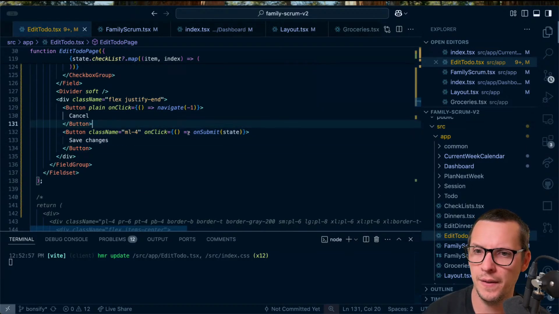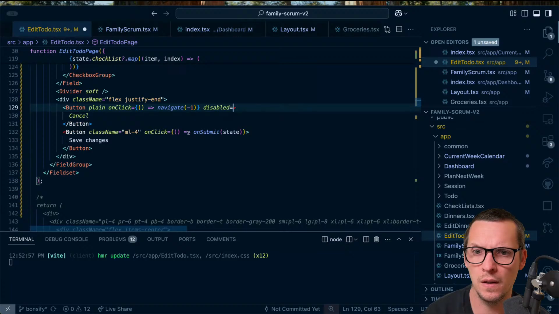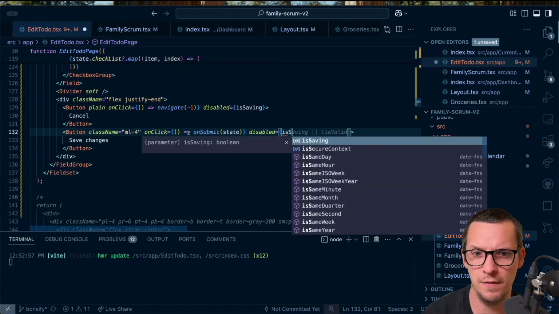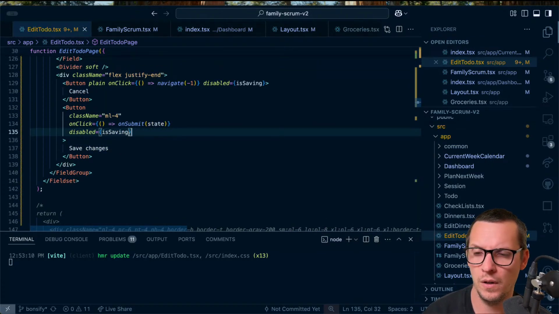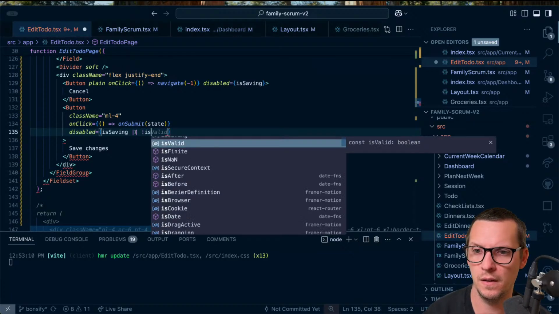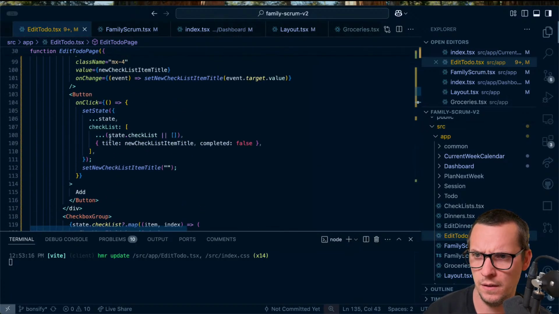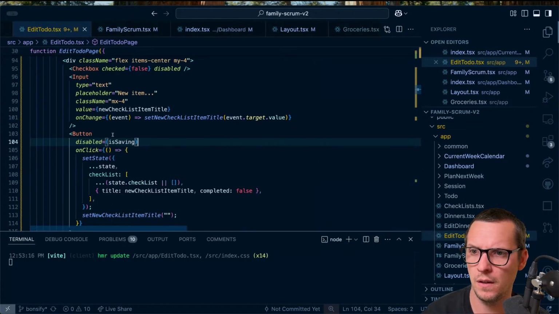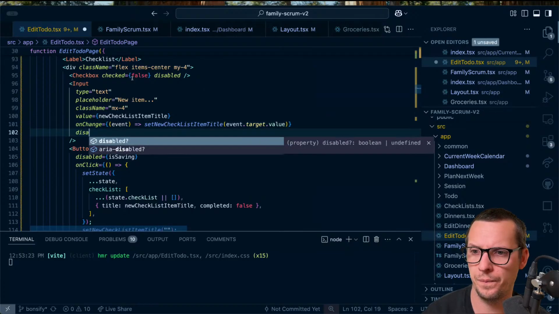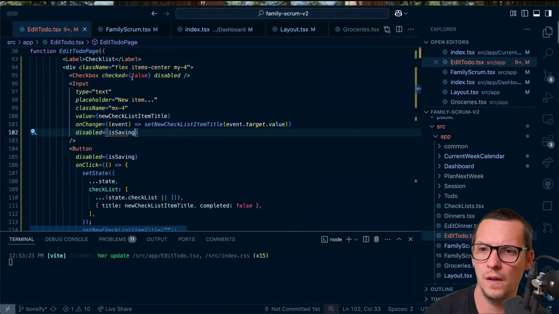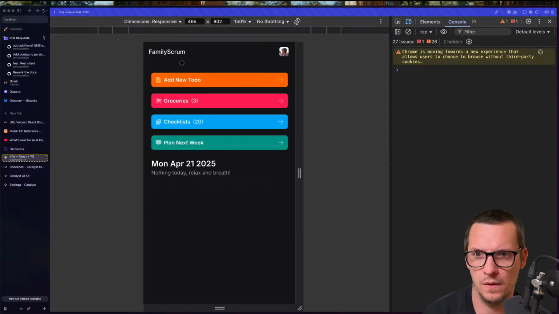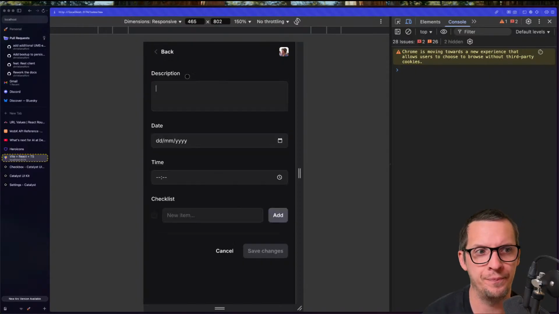Yeah. And then these should be disabled. Is saving. Disabled if is saving. Or yeah, or not is valid. And then we have this other thing. Let's make this one disabled as well, if we are saving. And this one is saving. Nice. Cool. Look at this. Beautiful.